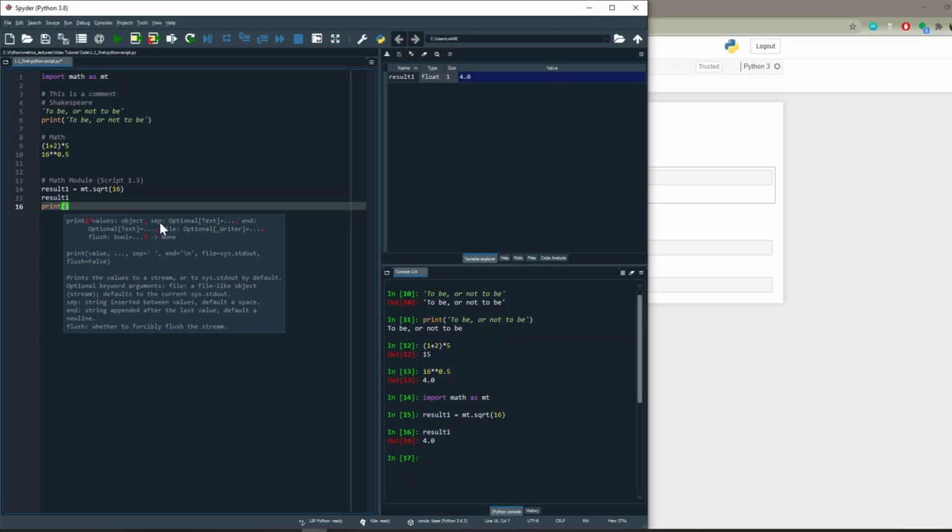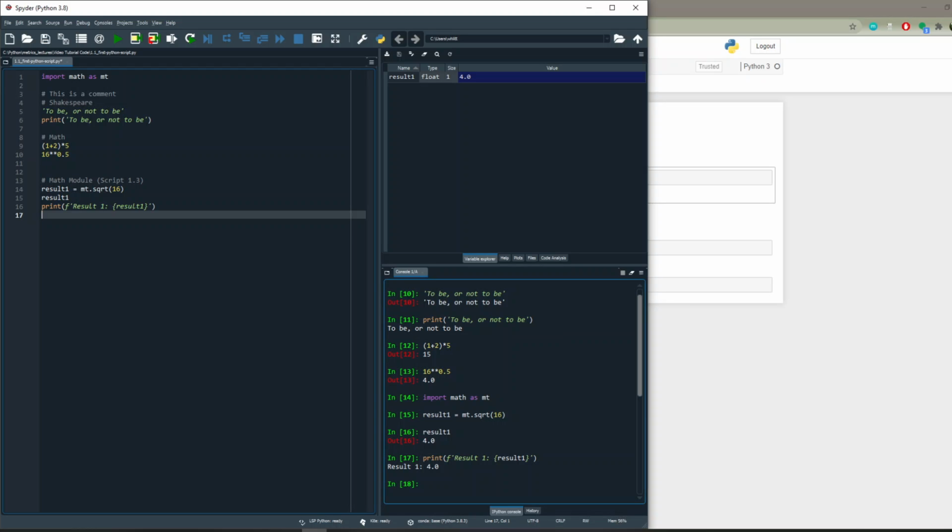Another option, we could use a print function, and we can type in whatever we want to see here. So we want to see what result1 is. And to see that, we put it in some curly brackets, our variable called result1. And just checking to make sure everything's looking good there. It looks like it is. We run that, and so we have the result1 is equal to 4. So if you want to get a little bit fancy with things, you can do it like that.